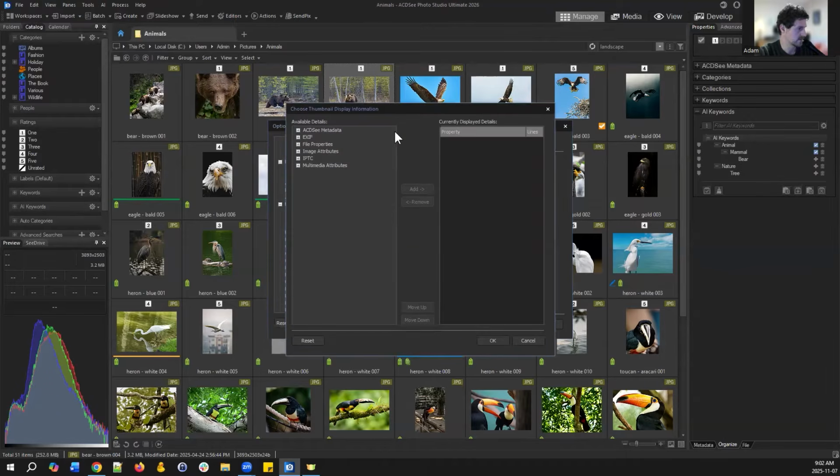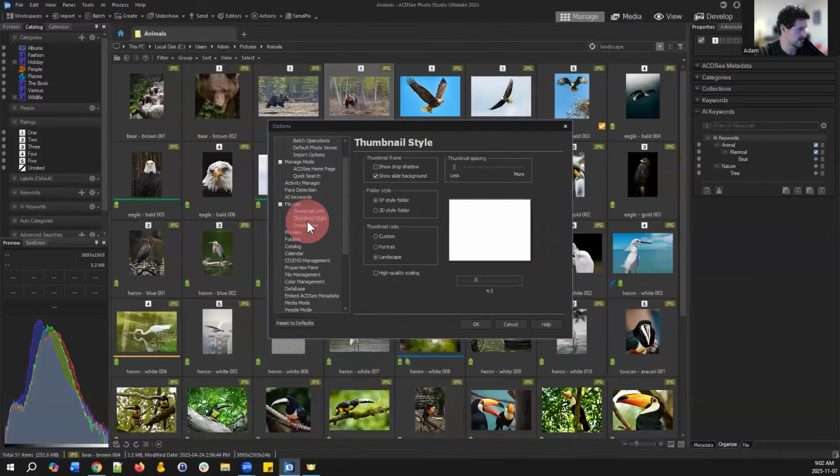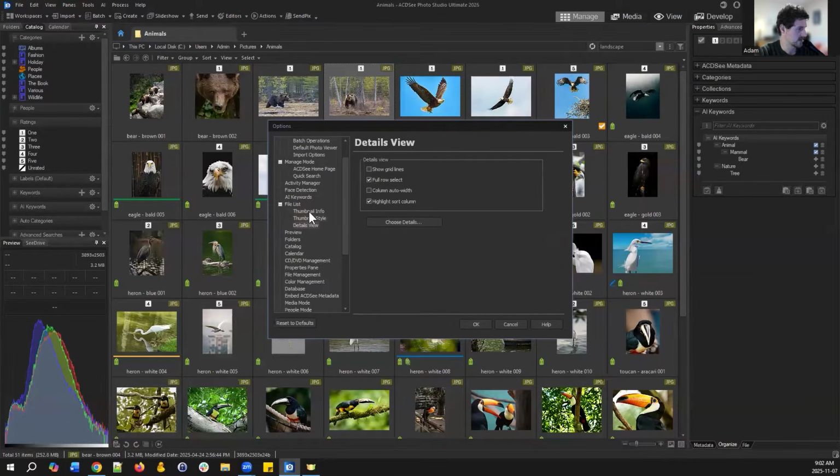Okay, choose friends, to be honest with you, I'm pretty certain key I see. Okay. You can show things like keywords in manage mode, more than thumbnail style, details view.